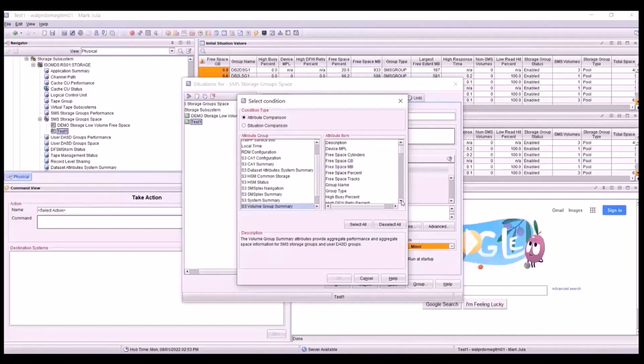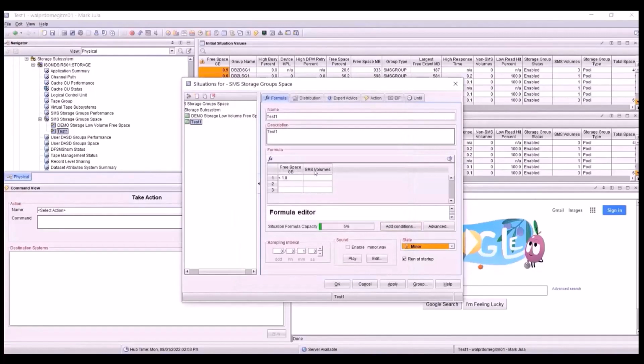So if we page down in here, we should find SMS volumes. So if we highlight that, we click OK, so there's another column called SMS volumes. If we just put the cursor on it, it tells you what that is. It represents the number of SMS volumes in this storage group.